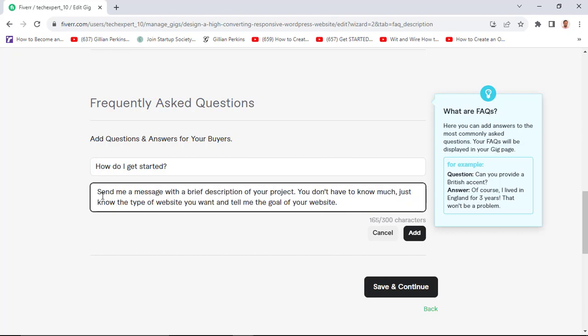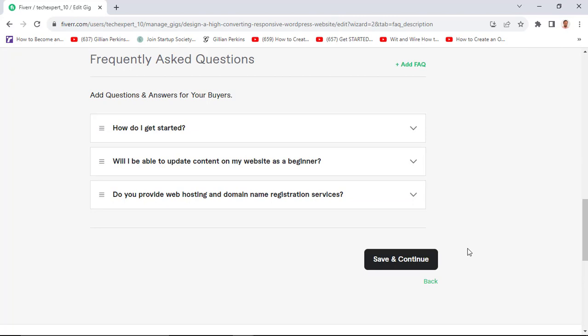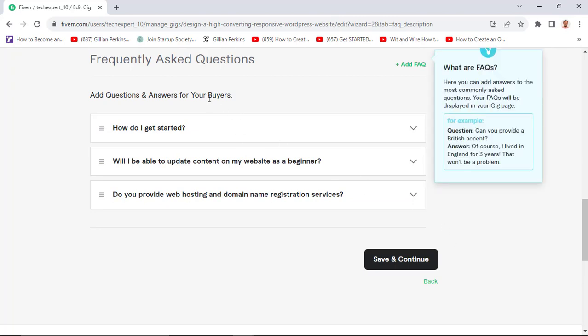I have rewritten this so you can look it up. I'm saying send me a message with a brief description of your project. You don't have to know much, just know the type of website you want and tell me the goal of your website. You can see that this is completely different from the first one, but the inspiration I got there is that the person just needs to know something about what he or she wants to do. So I'm going to go ahead and do this for all the questions that I want, and later we'll go through it together. So I'm done with my frequently asked questions.